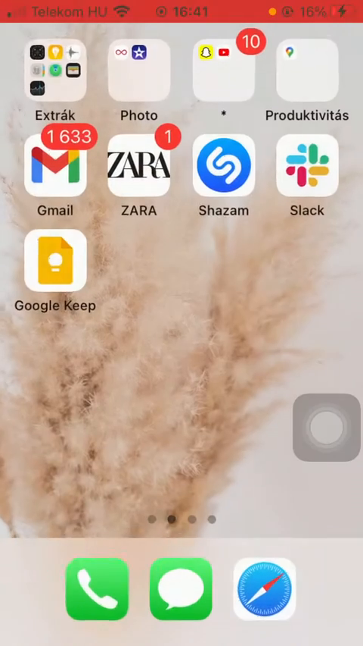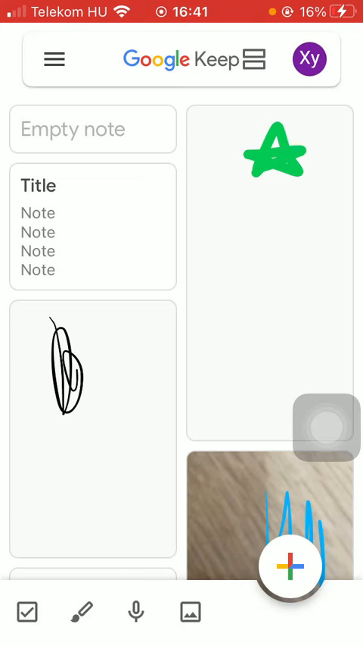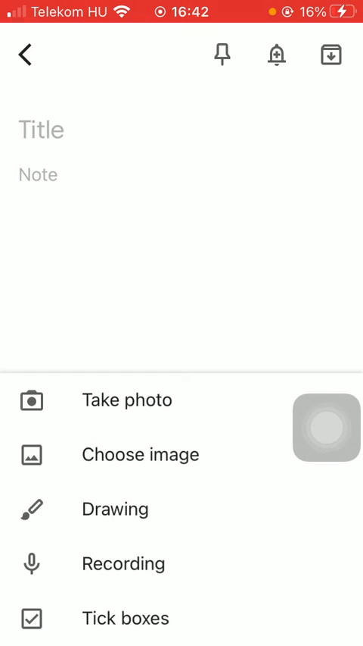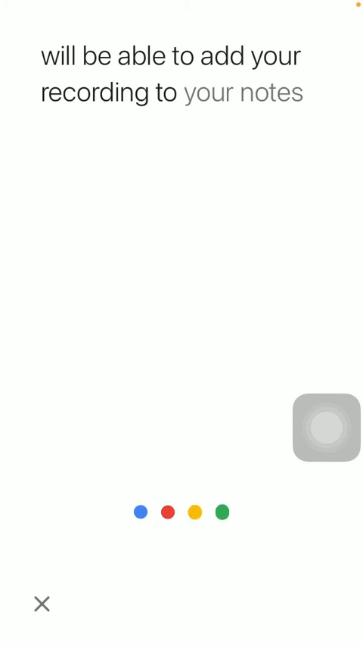So if you go back to your application and repeat these steps, you will be able to add your recording to your notes.